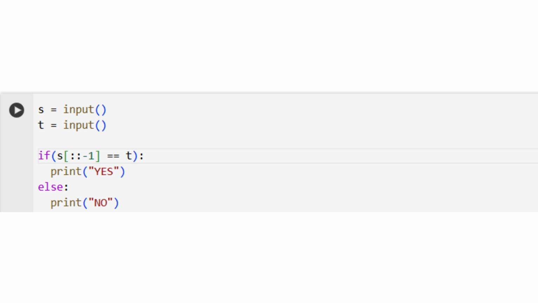Our second method is shorter and uses Python's slicing feature to reverse s in a single step. Here's the code. Here's how this code works. 1. Reverse using slicing. s[::-1] reverses s. The [::-1] syntax is a quick way in Python to reverse a string. 2. Comparison. We then compare the reversed s with t. If they match, we print yes, meaning t is indeed the reverse of s. Otherwise, we print no. This method is more concise and takes advantage of Python's built-in slicing. It achieves the same result with fewer lines.